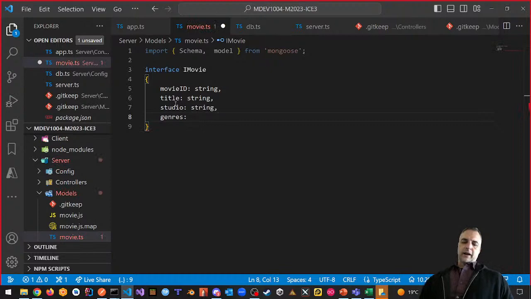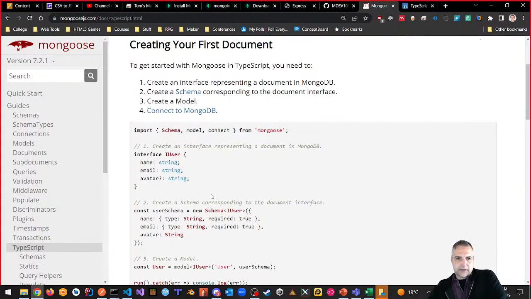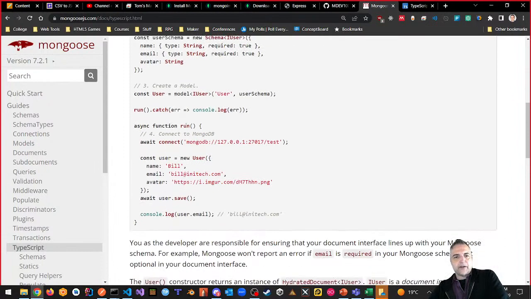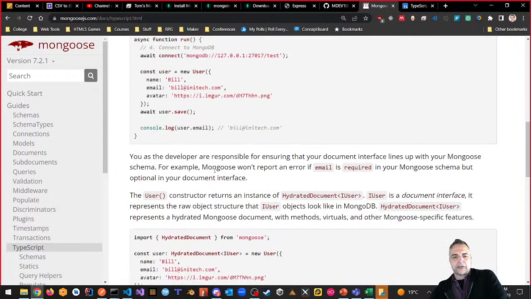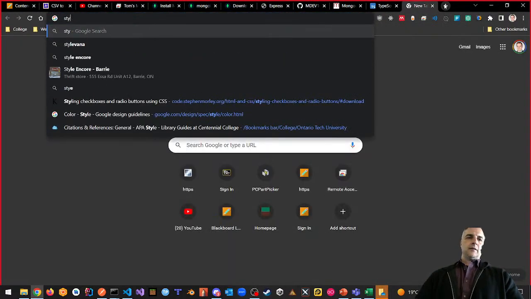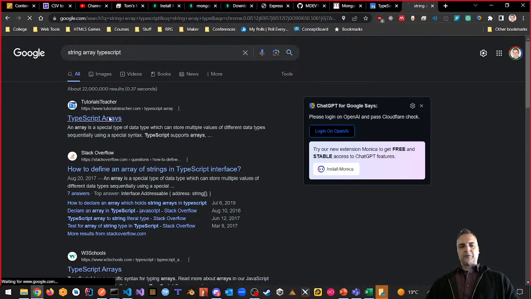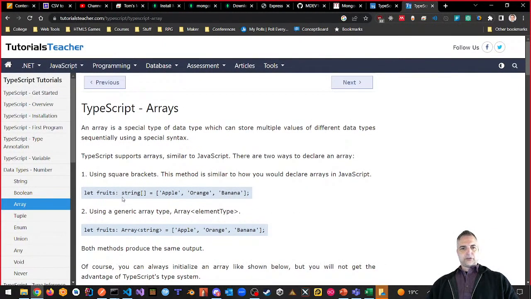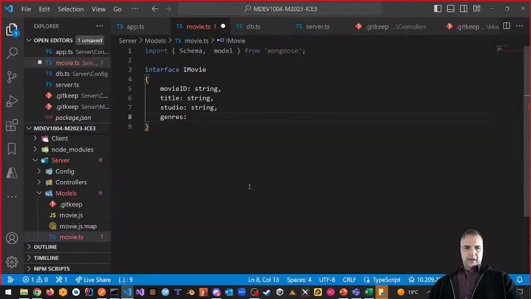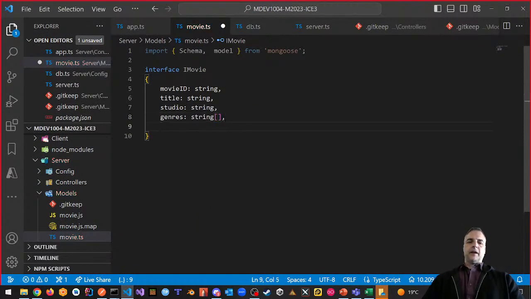So I want to do a string array, right? And again, if I go back to here, you can see that we have different types here. And if I wanted to do a string array, to declare a string array type in TypeScript, let's do that. So string array TypeScript. How do I do that? If you say TypeScript arrays, it takes you to the documentation, and it'll show you string array. All right, that's what the type is, colon string array, right? So back to this, colon string array, right? And then genre.